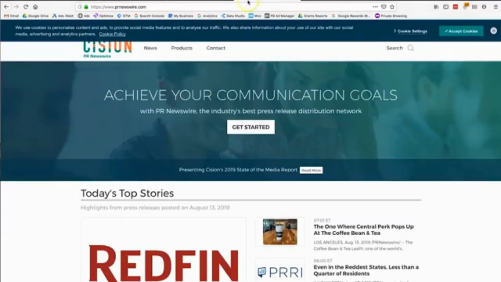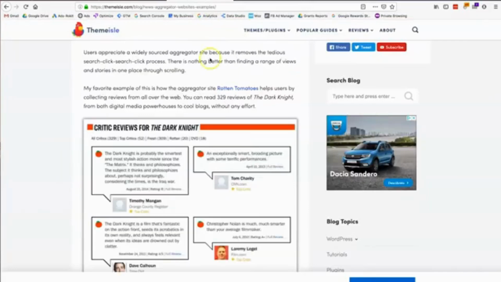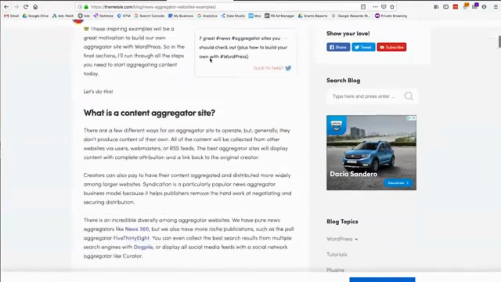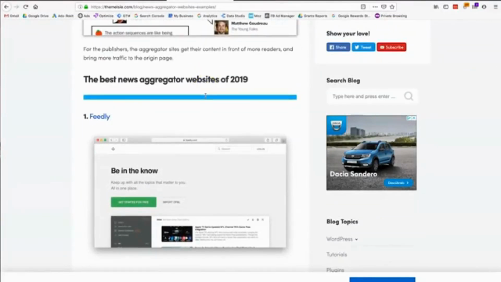You can also use other tools like PR Newswire, for example. It works in a very similar way. Again, it's a press release distribution network. So you can go ahead and sign up for an account, get that press release out there, and they do the distribution for you. Or you can also use aggregation sites. There are lots of different aggregate sites out there. And what aggregate websites do is they help disseminate and distribute your content.